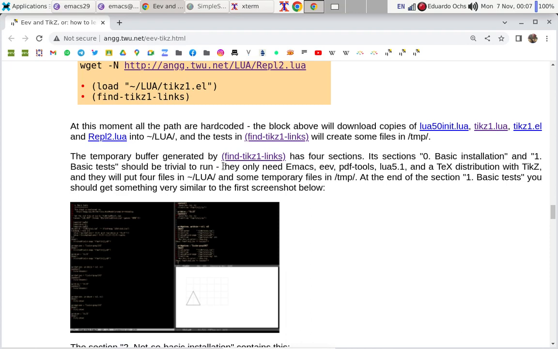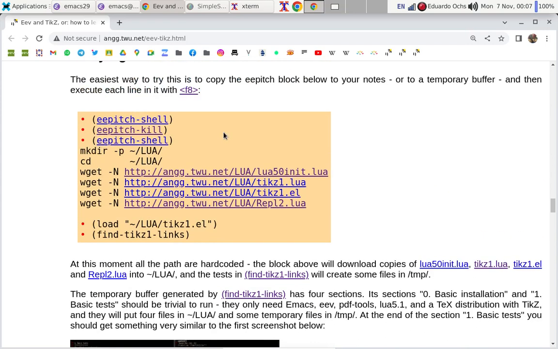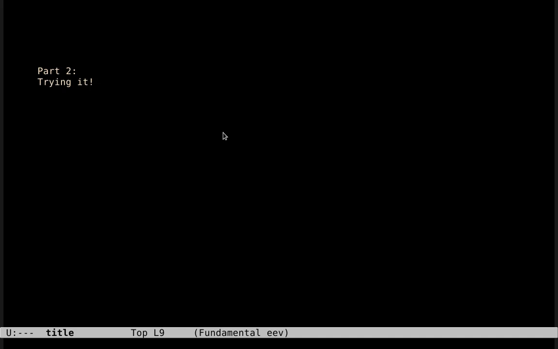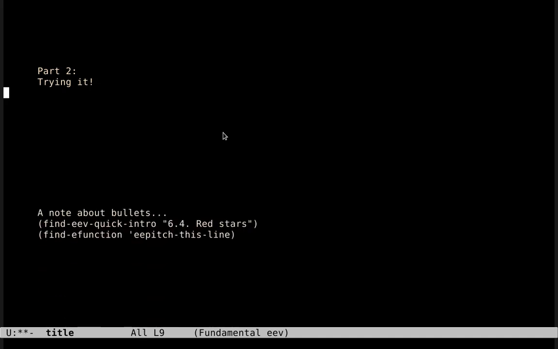The prerequisites are quite minimal. We just have to have Emacs, Eev, PDF tools, that is a package that is in Melpa, Lua, and the text distribution with tiks. And let's show how these things work. But before showing this, let me go back to here and make some comments.